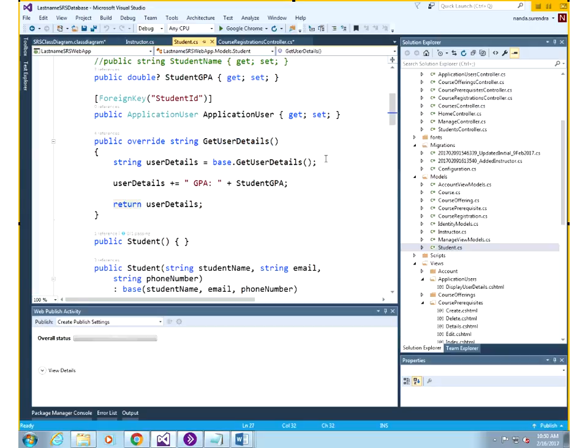Get user details. With get user details, we were getting the base details. Now, if we bring in advisor, what would you add into get user details? You want to get some of the base information, but they don't have GPA or location. How many of you can suggest something that would be unique that you would add in?